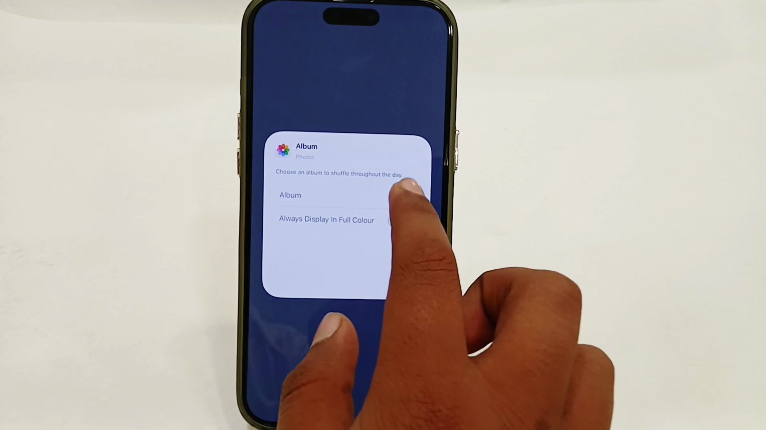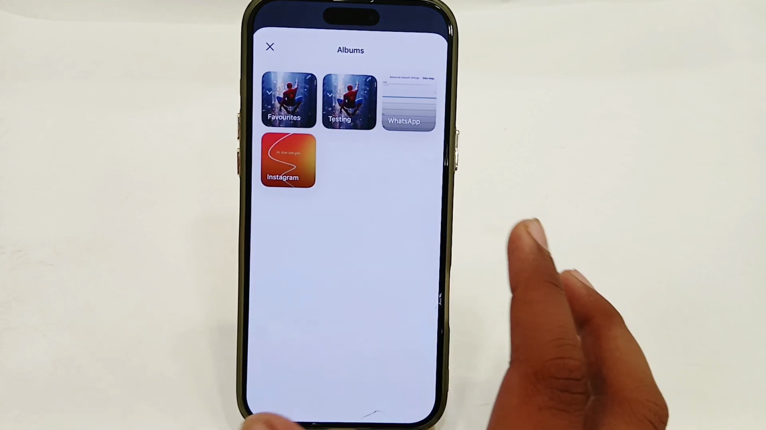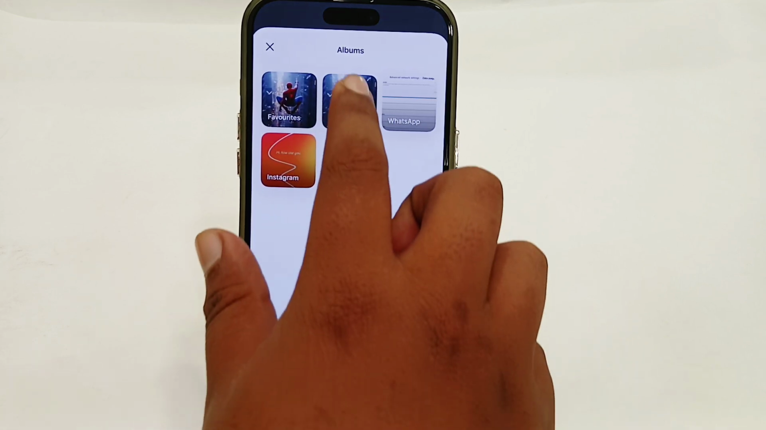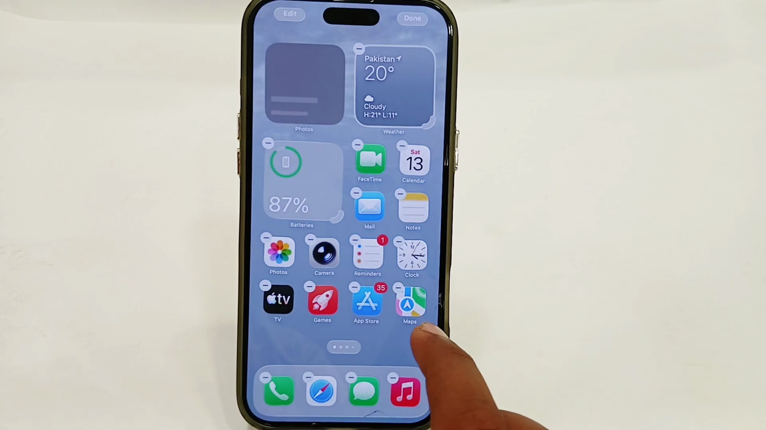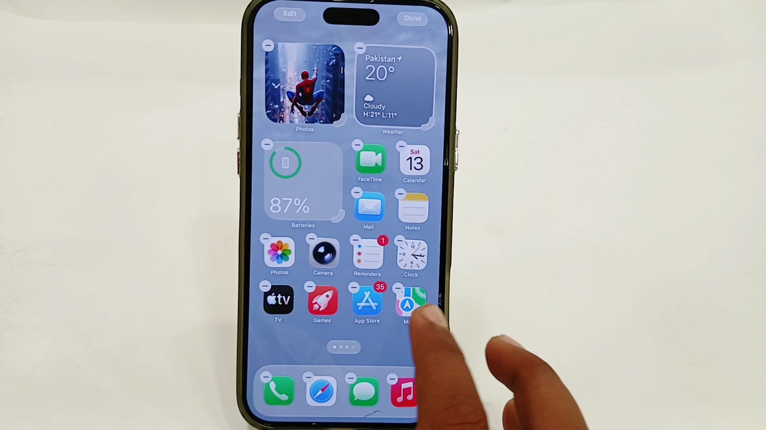You just have to tap on this widget and then select the album which we have just created. Tap on that. Once you have selected, tap on an empty place and your widget will be added.